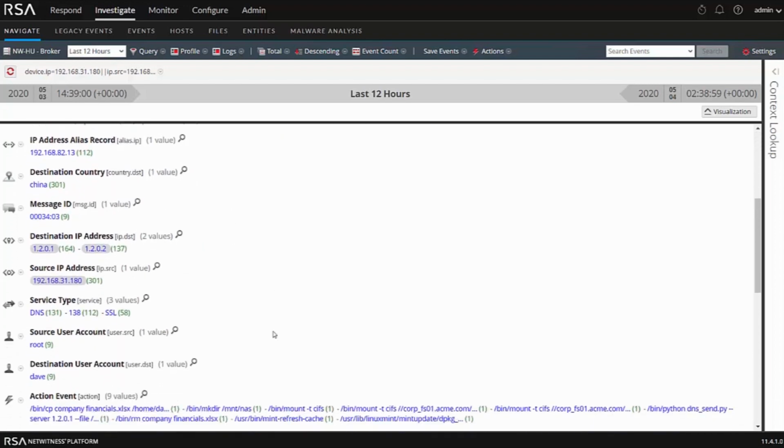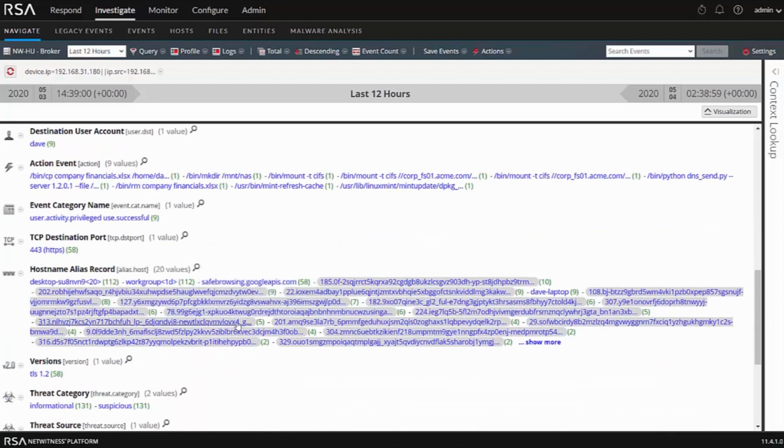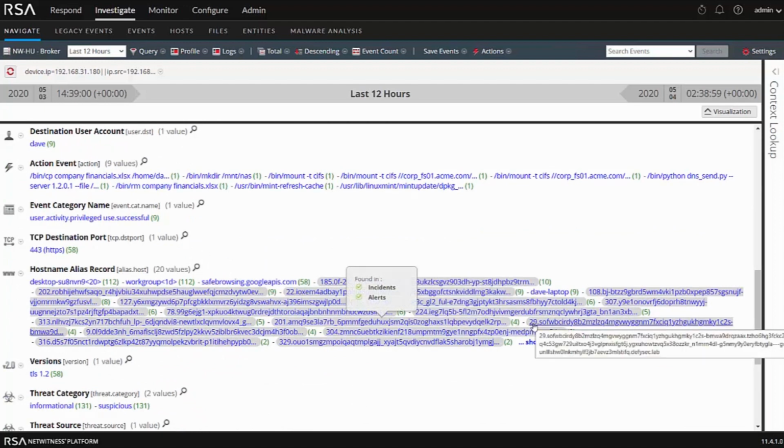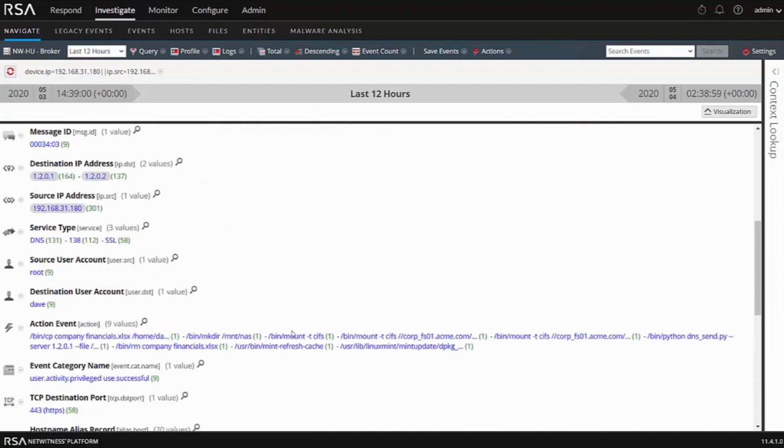Let's just scroll down and take a look at what we see. At first glance, here in the action event, is the company financials Excel file. It's a little interesting, but let's go down here. Here are all those DNS requests, and here we have all the sequence numbers: 29, 108, 307. Again, this is how the attacker knows how to put that file back together in the proper order so that they can decode and decrypt it.